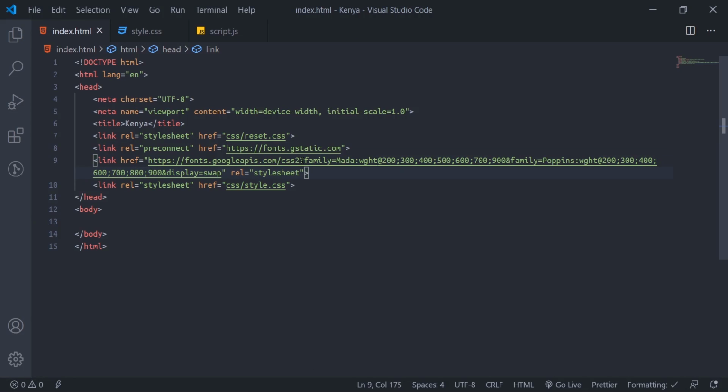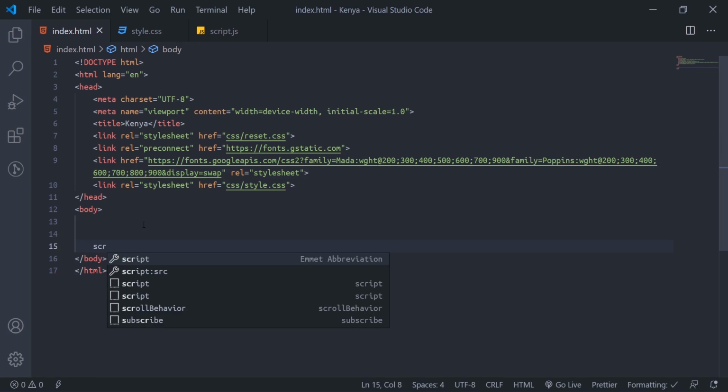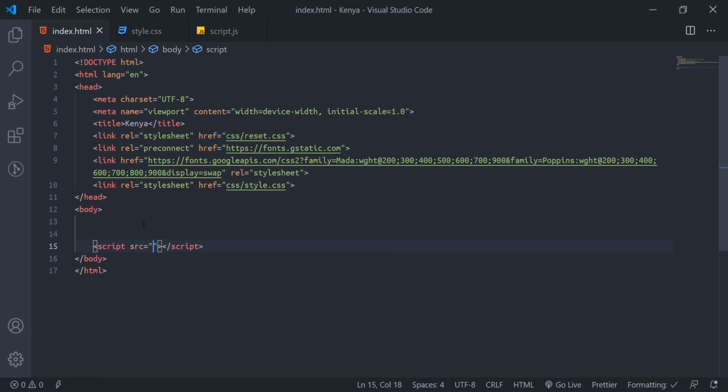So these fonts will now be accessible for us to use inside our design. The next thing I'm going to do is link our JavaScript file. So I just say script source, then js/script.js. That's one place we need to link.